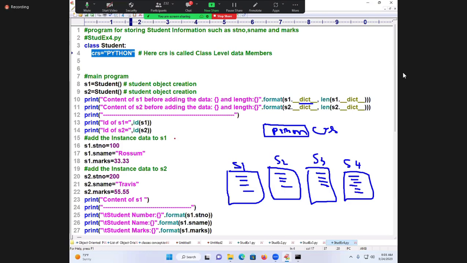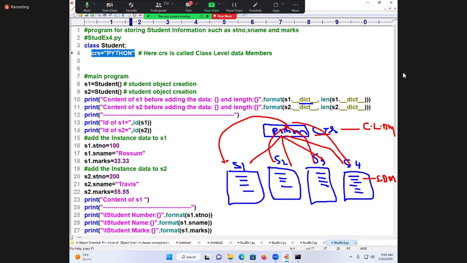But what is common? These values are common. Would you like to allocate memory space each and every time or only one time? So what is this now? Class level data member. What are these all called? Instance data members. This value is common for everything. You can access it now. How can I access it? I can access the class level data member with every object.